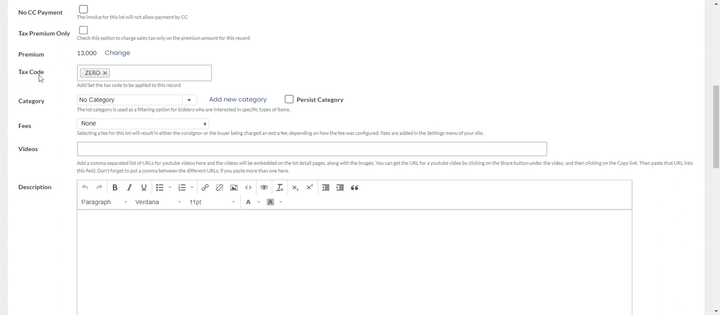You can also assign different tax codes. Again, this tax code has been inherited from the auction event itself, from the settings there. And if I wanted to add or change the tax code for an individual item that I'm adding, I can do that here.